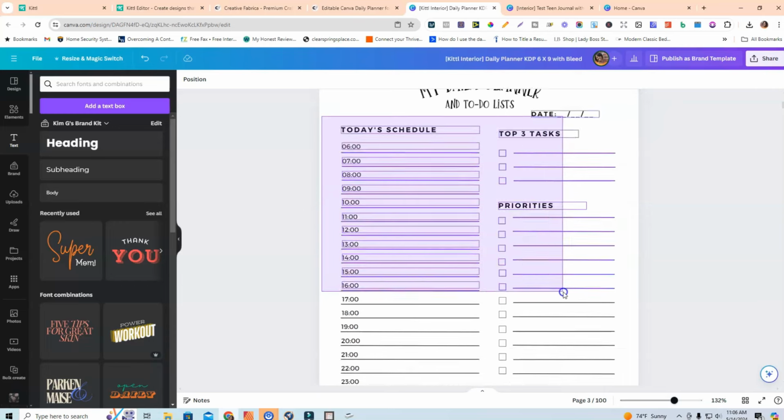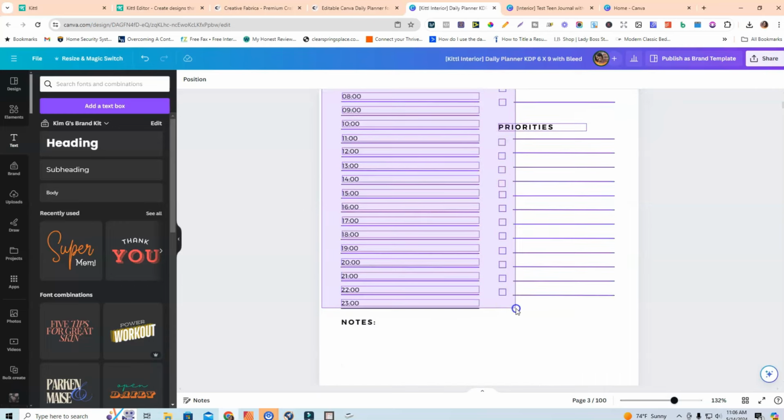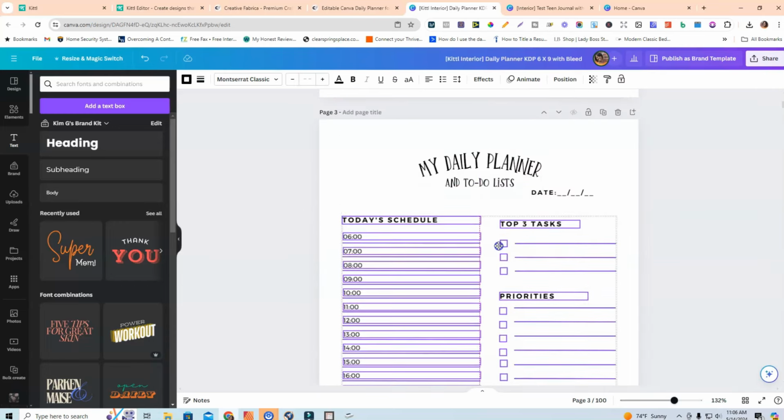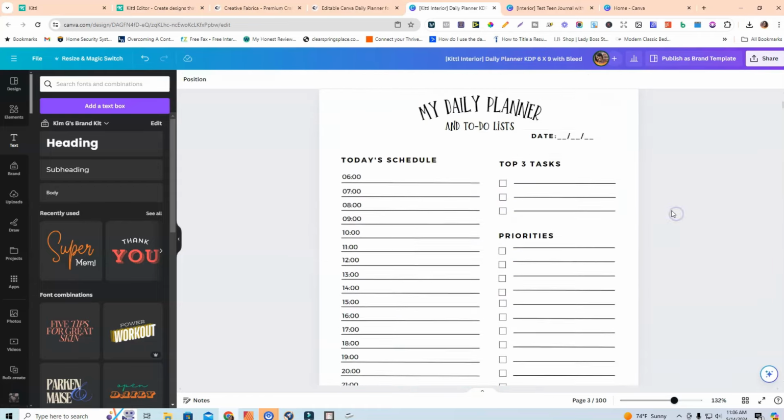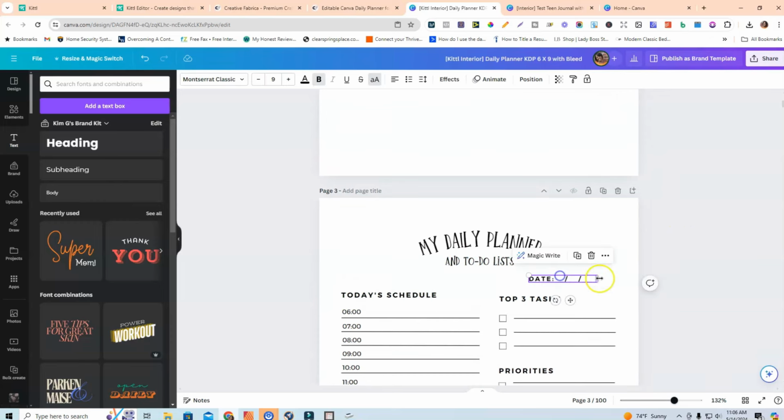And then I know what I can do here. So I'm going to highlight all of this, guys, and I'm going to bring this down a little bit because it's kind of in the way. So we'll bring this down just a tad to have a little bit more room. Then we'll do notes. All right. And then I can bring down the date to here. All right. So there we go.